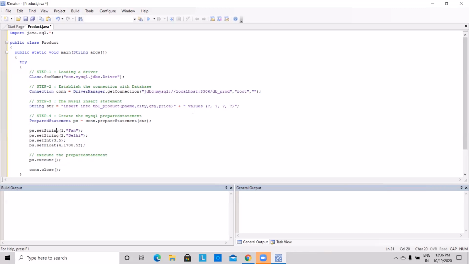So here PS is that object. First value is product name which is of string type. So I need to write down PS dot set string. 1 is a column number. First column number is P name here. And my first product is fan.